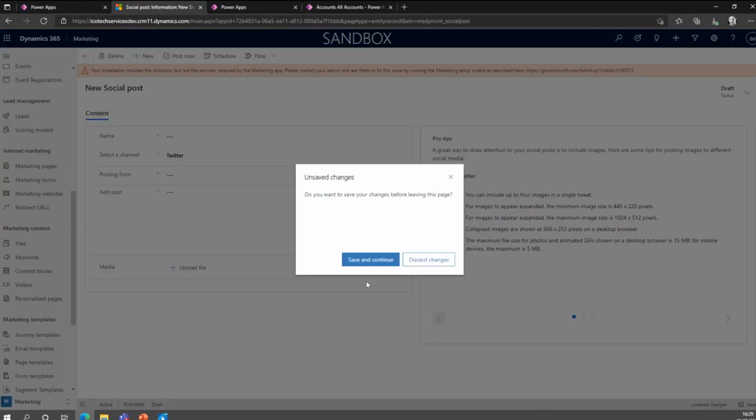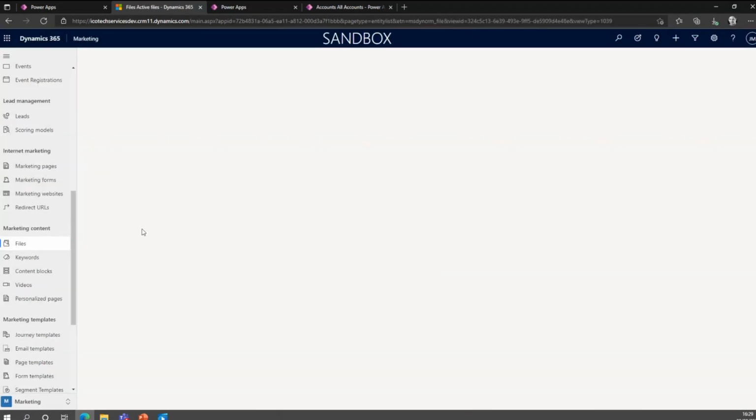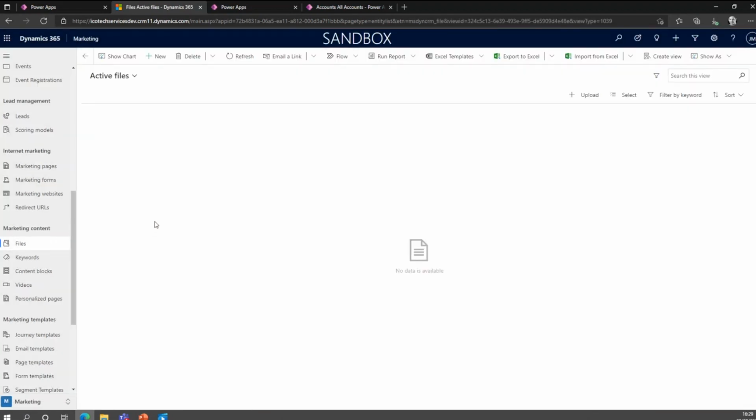You can even start storing your files. So if you've got a specific case study in a PDF document, you can store it here, and then that email or that event can pick up that file and forward it out to your audience. Videos, personalized messages, keywords, and content blocks as well.